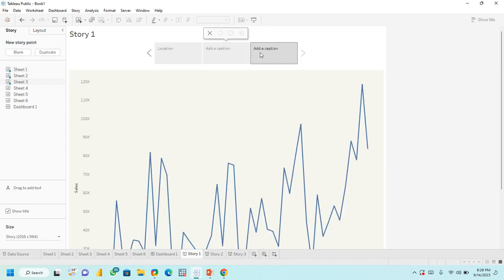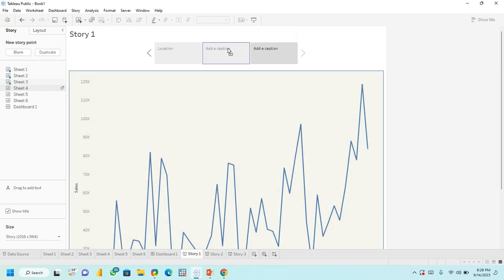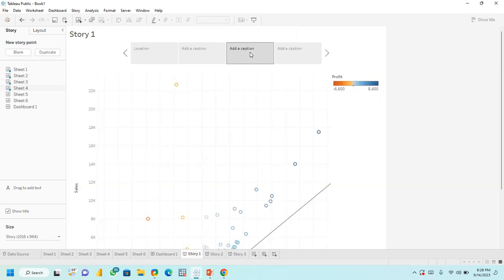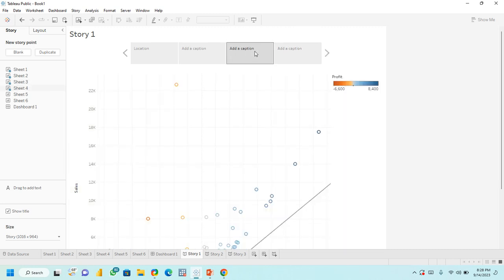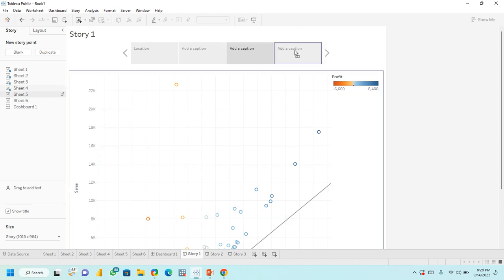It will add the caption, and also it will add the sheet itself. So we can do the same for this one. I'll add it to the middle between these two, and it's added. So you can see the last one and the second last. So you go ahead and add them that way.